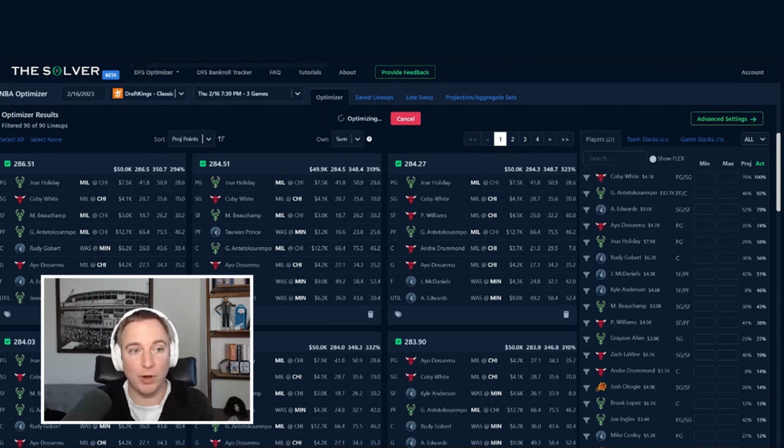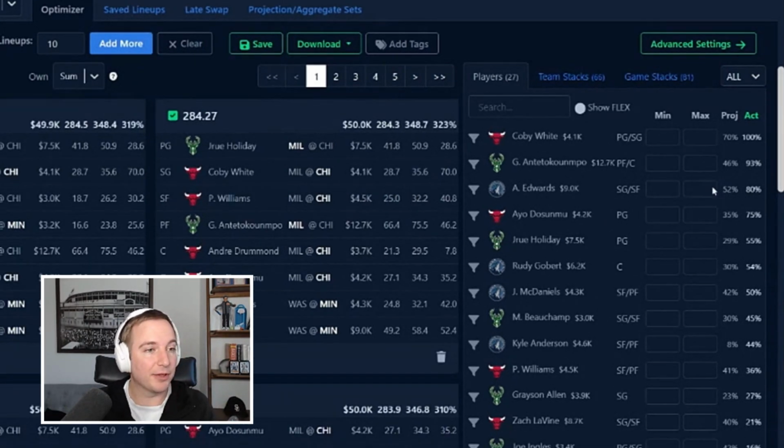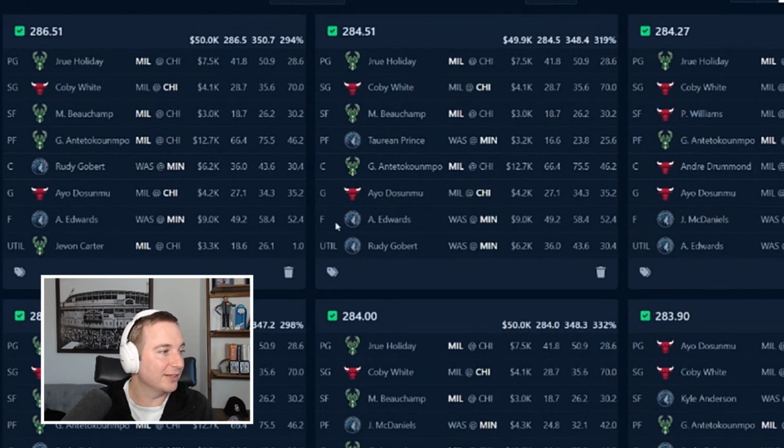Now, this might be what you want if you just want to play the projections. But what you will end up with is a very concentrated lineup set portfolio. In this case, 100% Kobe White, 93% Giannis, 80% Anthony Edwards, 75% Ayo Dosunmu. Those four players are in almost every lineup. And you can see the differentiation in these lineups. This lineup, for example, has Taurean Prince here versus Javon Carter here. Every other player is the same.